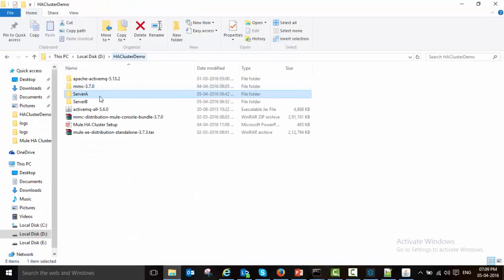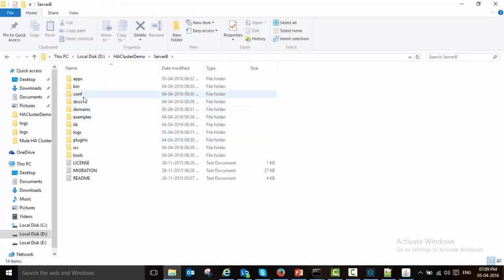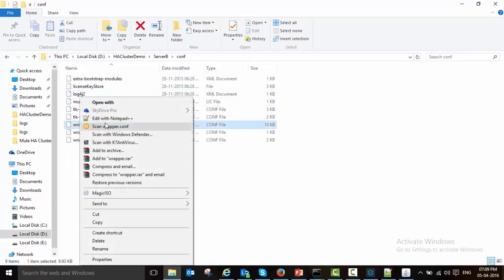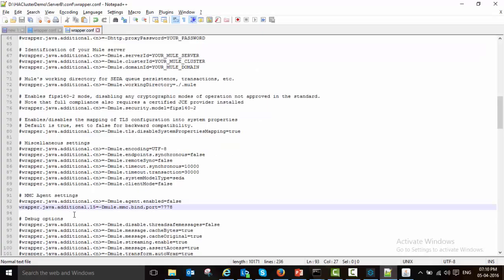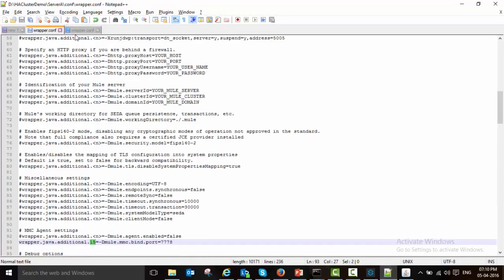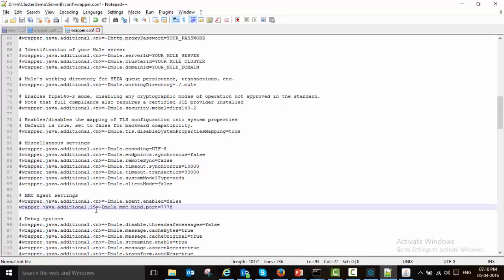Go to server B, go to the conf folder, edit this wrapper.conf file. Already uncommented 15. Here you can give 7779. Just save it. Okay, now we have configured server A and server B.